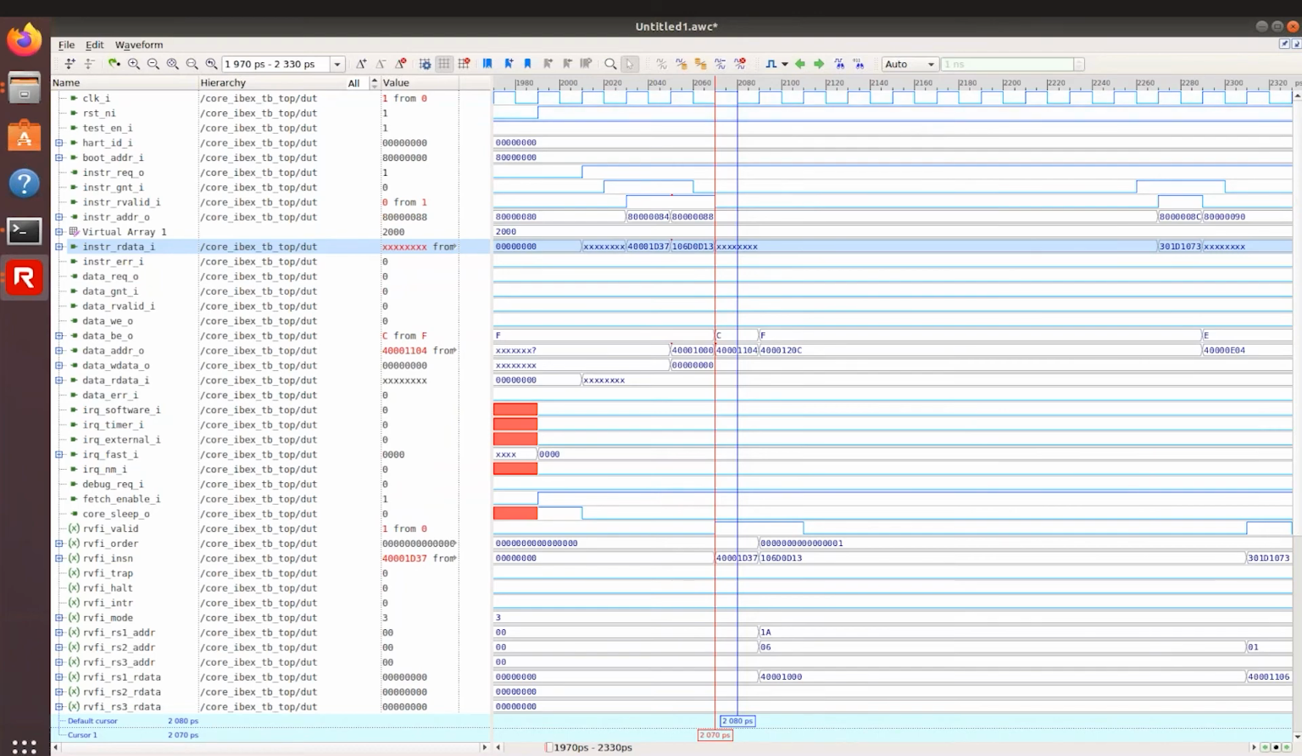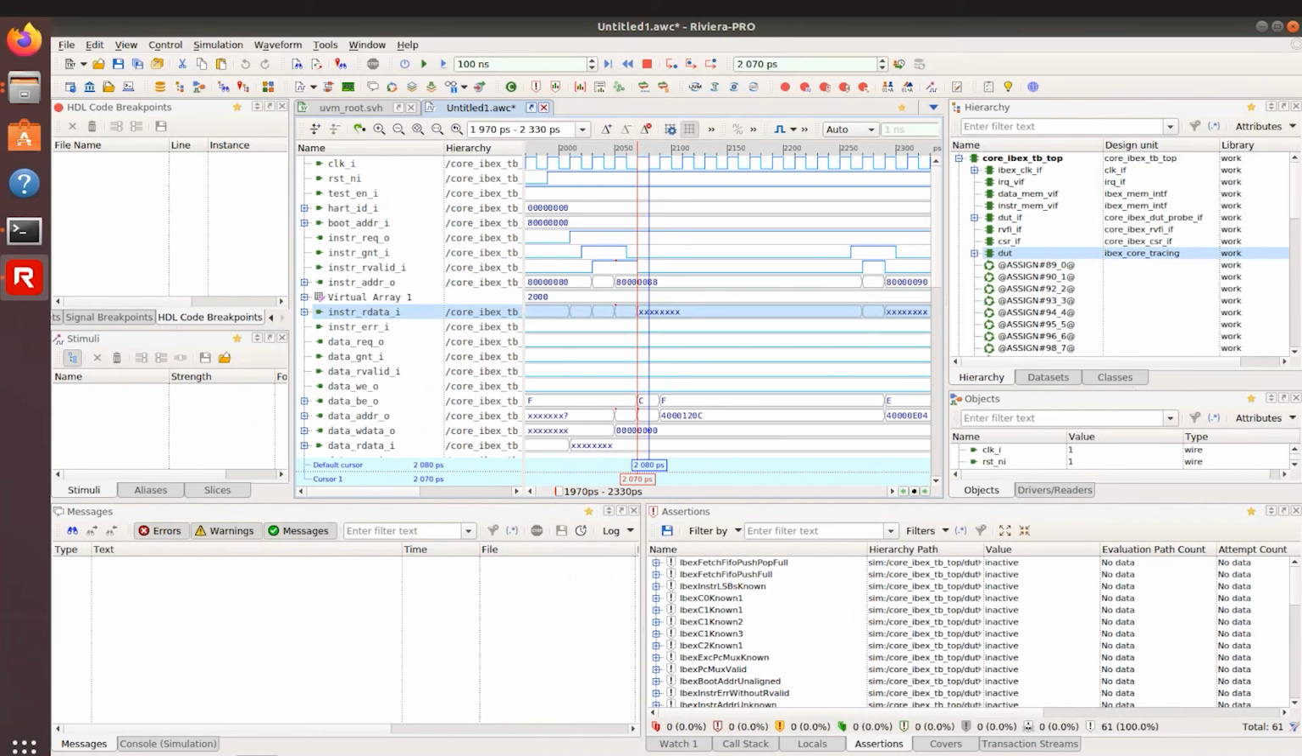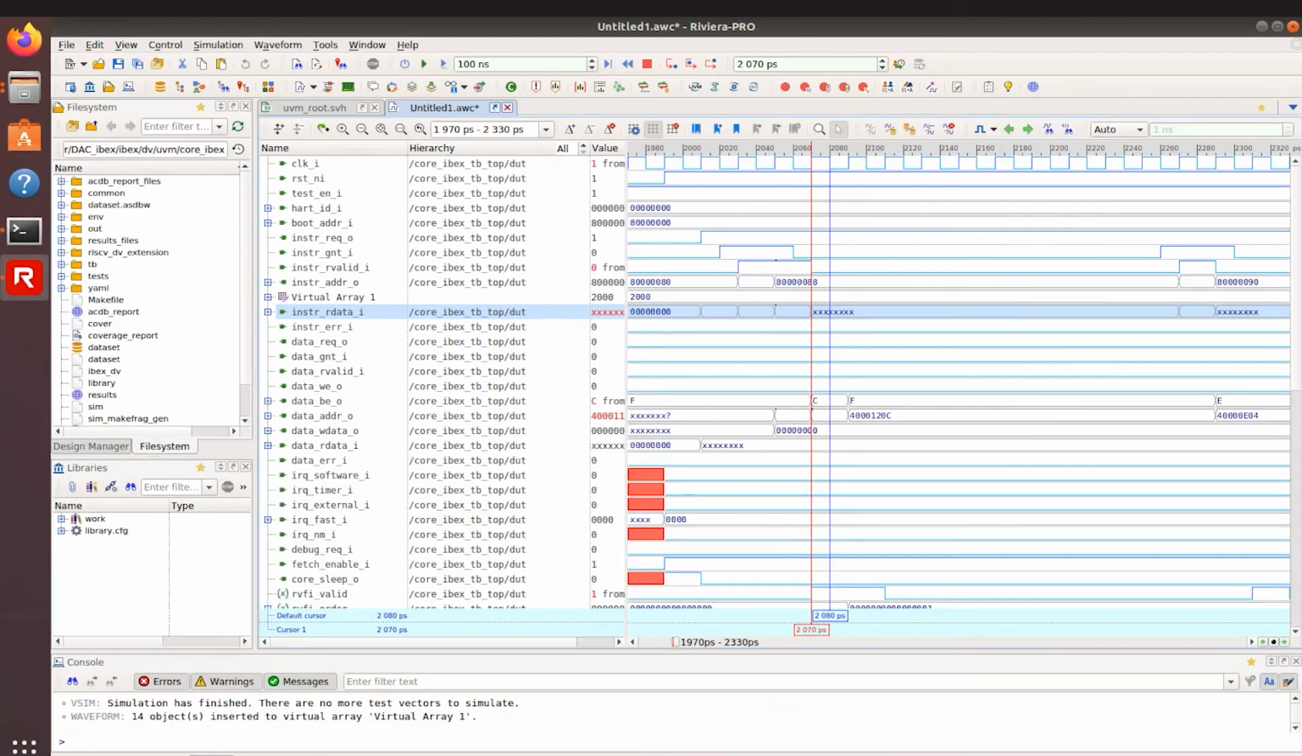So that's our waveform viewer, and let's go ahead and take a look at some of the coverage options and the coverage that we have available. So for code coverage, we need to, the coverage data is there.